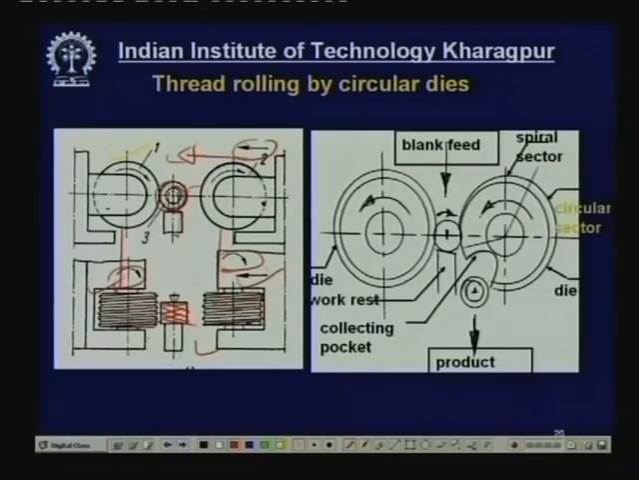Now, what are the movements involved? Rotation of these two dies, and on top of that one radial feed. Now, if you can reduce the motion, then it will be more economic and convenient. So, this movement can be reduced by this method.